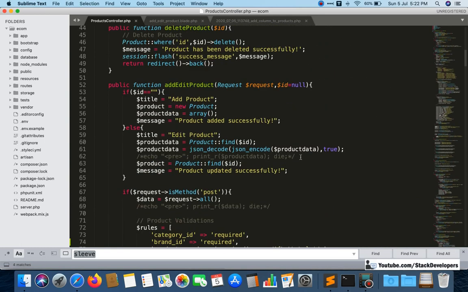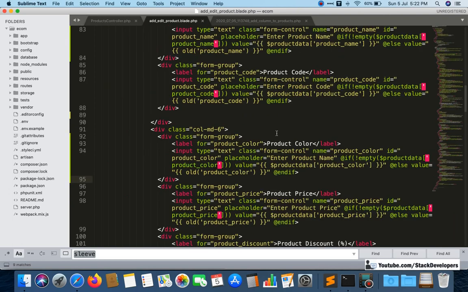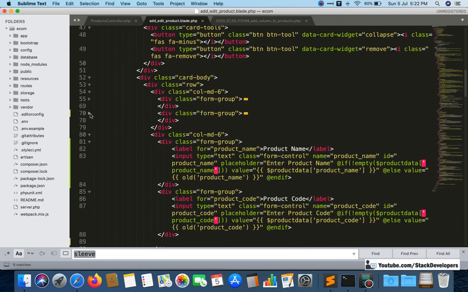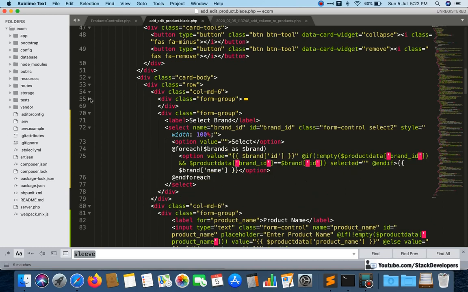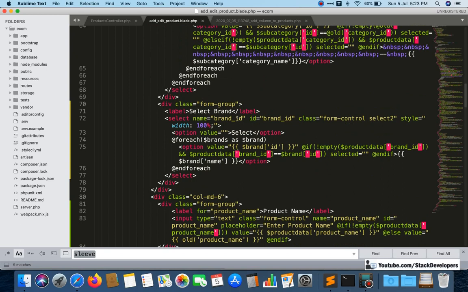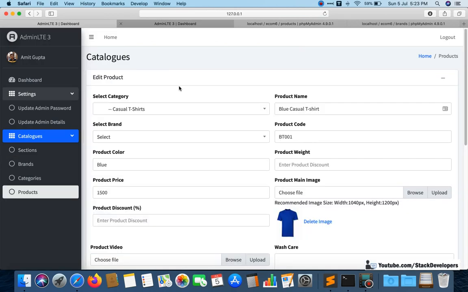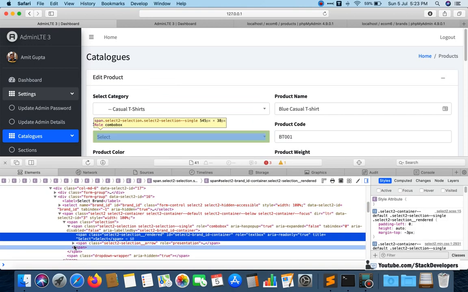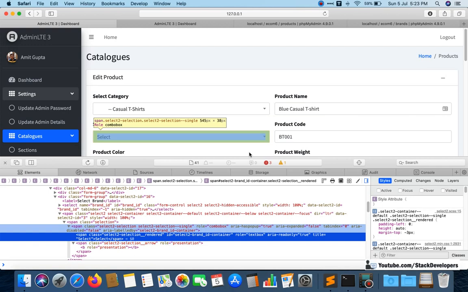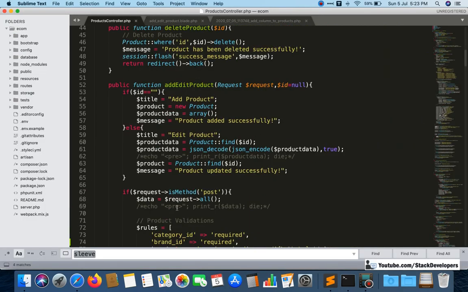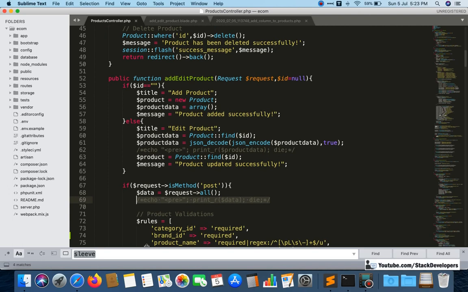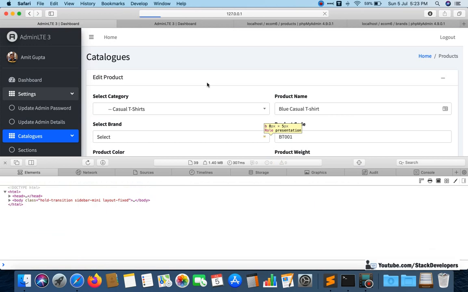I want to make sure that we have done that correctly. See, brand_id is fine, and I want to inspect that. I want to inspect this one, whether the id is coming up or not. The best way we can do here is to print our data. We want to check what data is coming up from there.